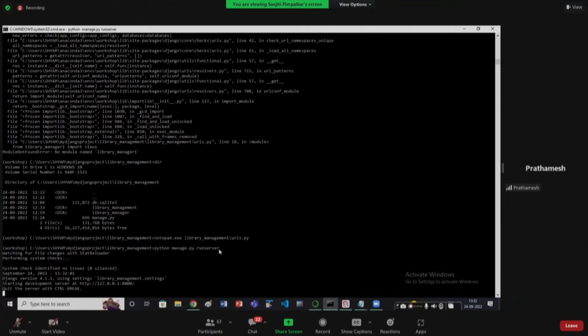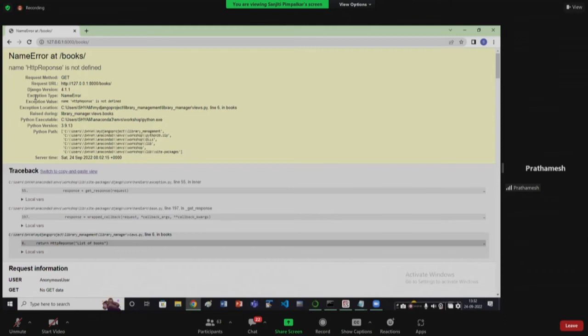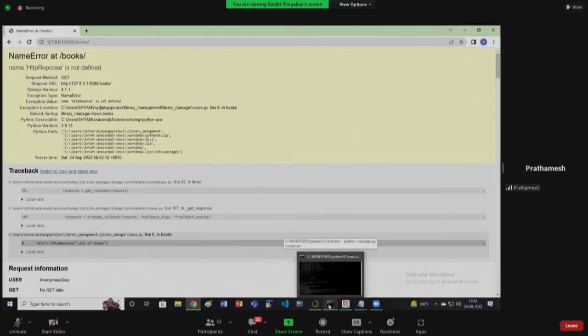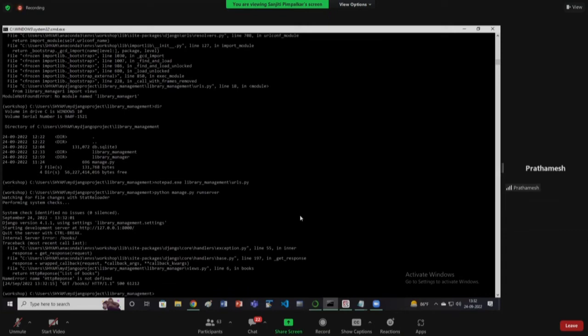You can go to the web browser, refresh. Okay, HTTP response. Go to terminal. You have written it wrong. You have not imported response. Go to terminal. Control C. Type notepad.exe.